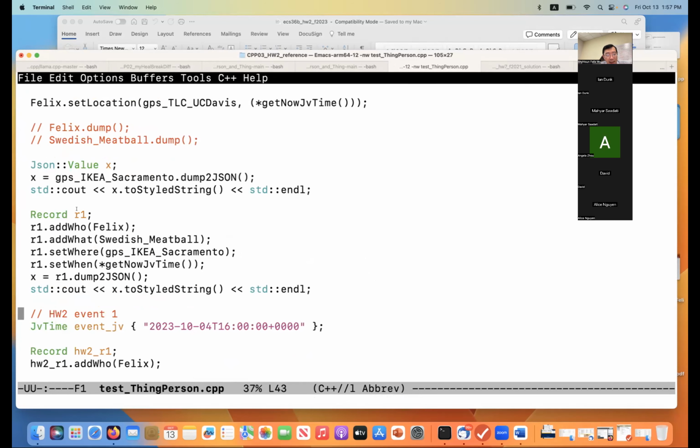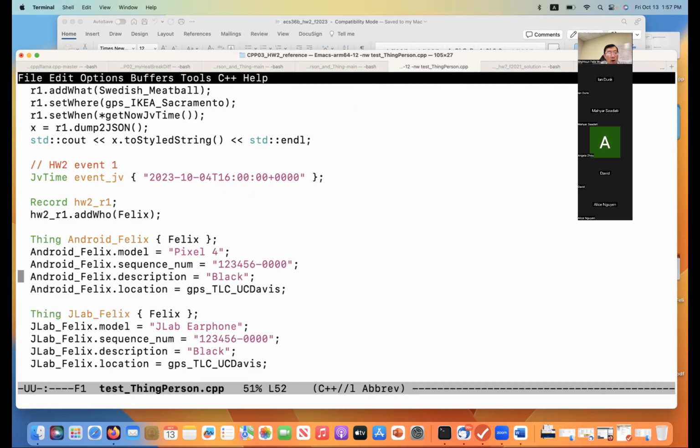You see that I define record R1. Can you see my screen? You can see my screen, right? The record R1 means event number one. So look at this, I add Felix, add a person. Oh, this is not event one, because this is Swedish meatball. This is nothing to do with homework 2. Homework 2 is a little bit below. Okay, so I create a time of the event, which is the time for the first event. Then I have to define the first event, which I call HW2 underscore R1.